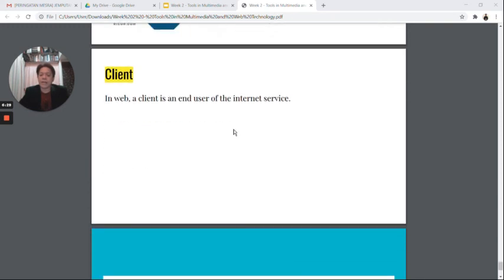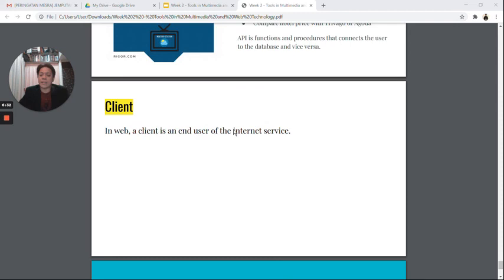And basically, the client is the person, the end user of the internet service. So we call it a client. Your machine or your smartphone is considered a client. For a web application, the client is the end user of the internet service: your smartphone, your PC, your desktop, your notebook is considered a client.